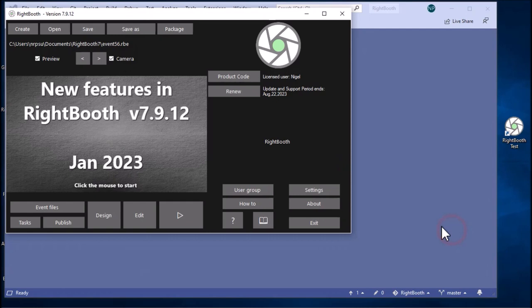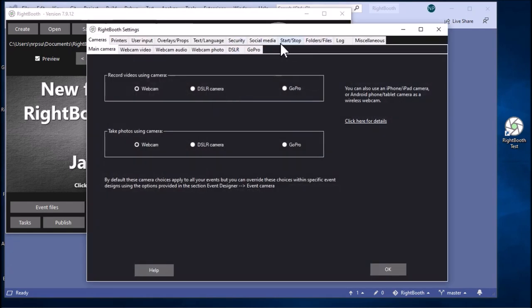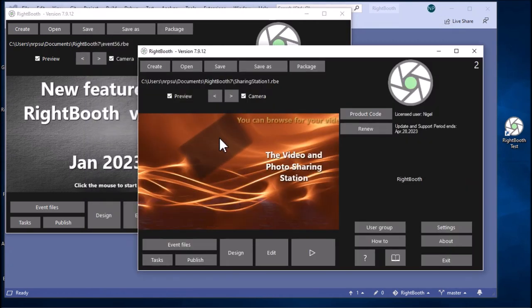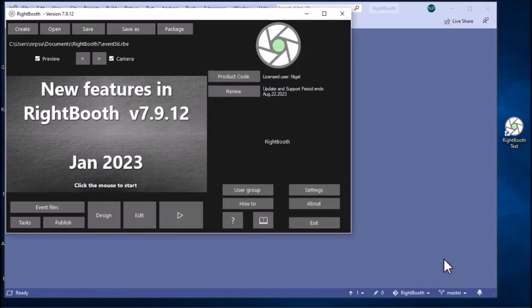So obviously if you go into the second instance, it's got its own settings. Let's go to the start stop. This one is not set to run another instance, but you could tick this one so that the second instance runs a third instance. It's entirely up to you. So you're basically allowing RightBooth to chain the startup of multiple instances of RightBooth if you wish. Also, if you couple that with the play current event, then RightBooth will fire up the instances and also play the events automatically. So you can have a totally automated process at startup time if you wish.